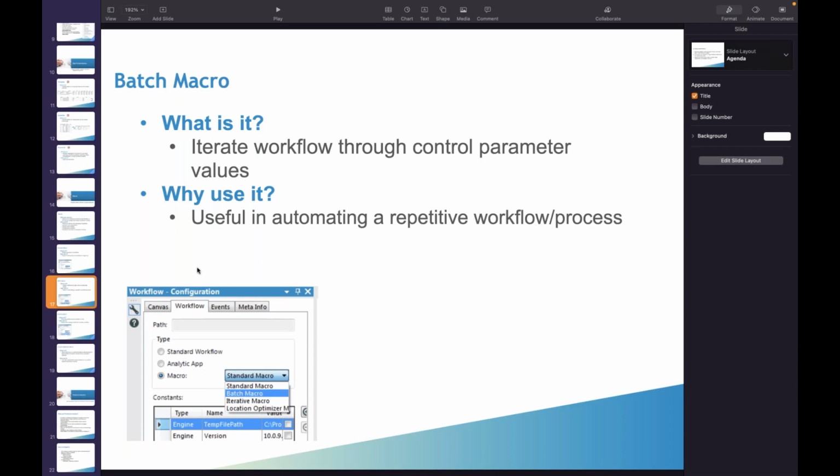Sometimes when you go for interviews or any projects or jobs, people will definitely ask you what a macro is. Have you worked on macros? What is a batch macro, what is a standard macro, what is an iterative macro? How do you use the formula tool? Do you use the filter tool? Which tools allow the same kind of functionality, like the select tool? So these are the interview questions which we also cover in our sessions.